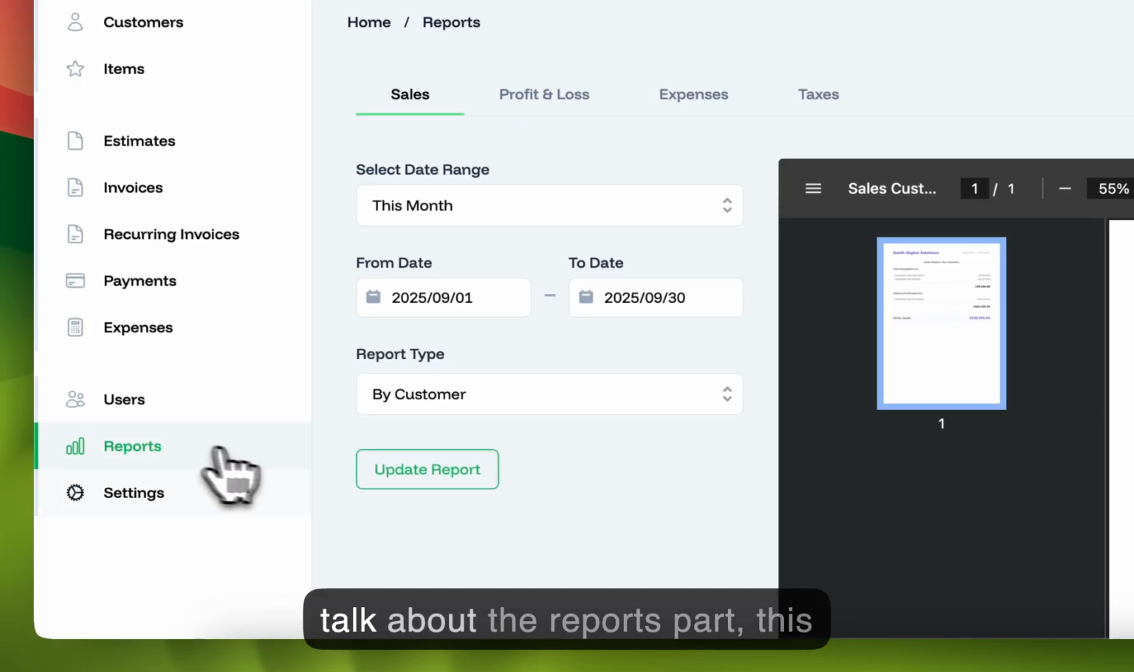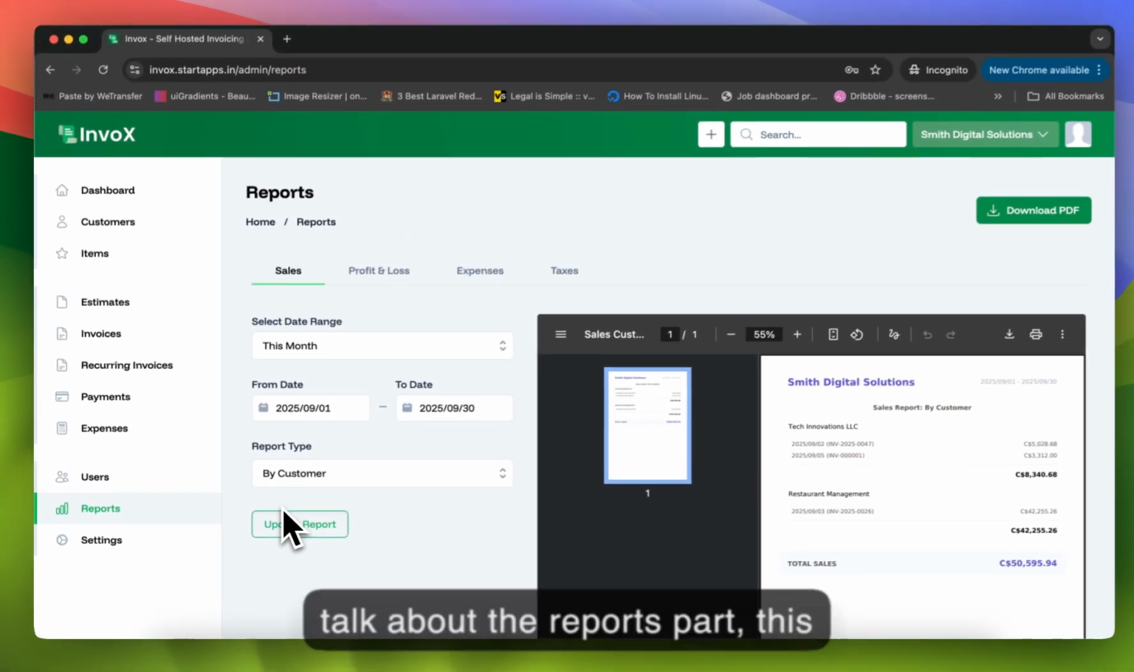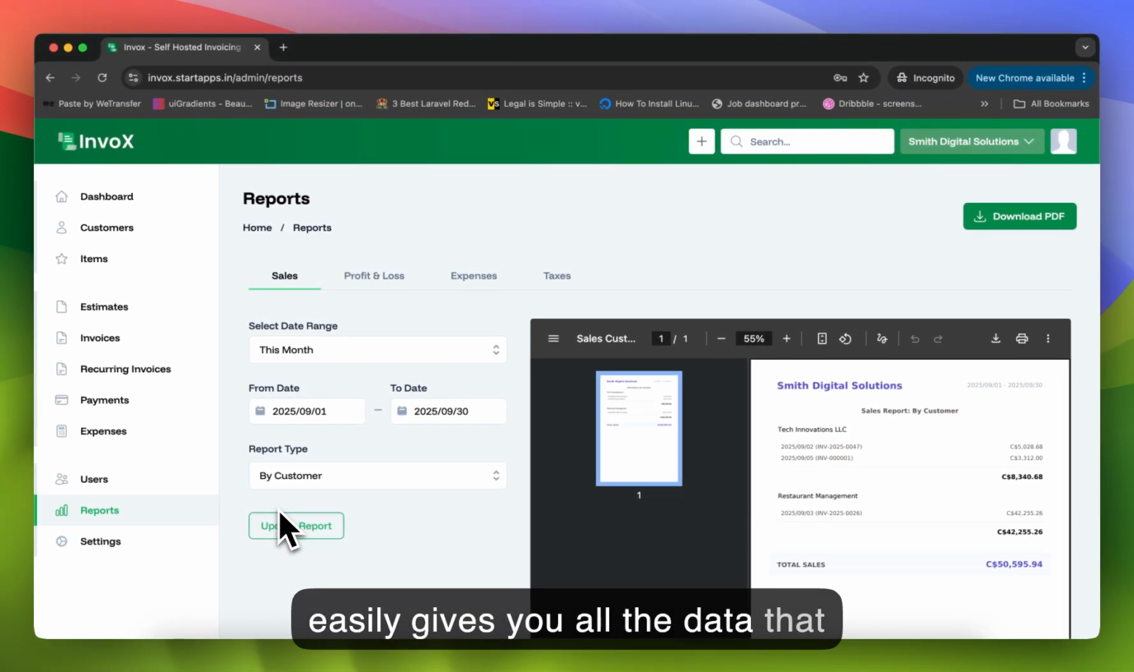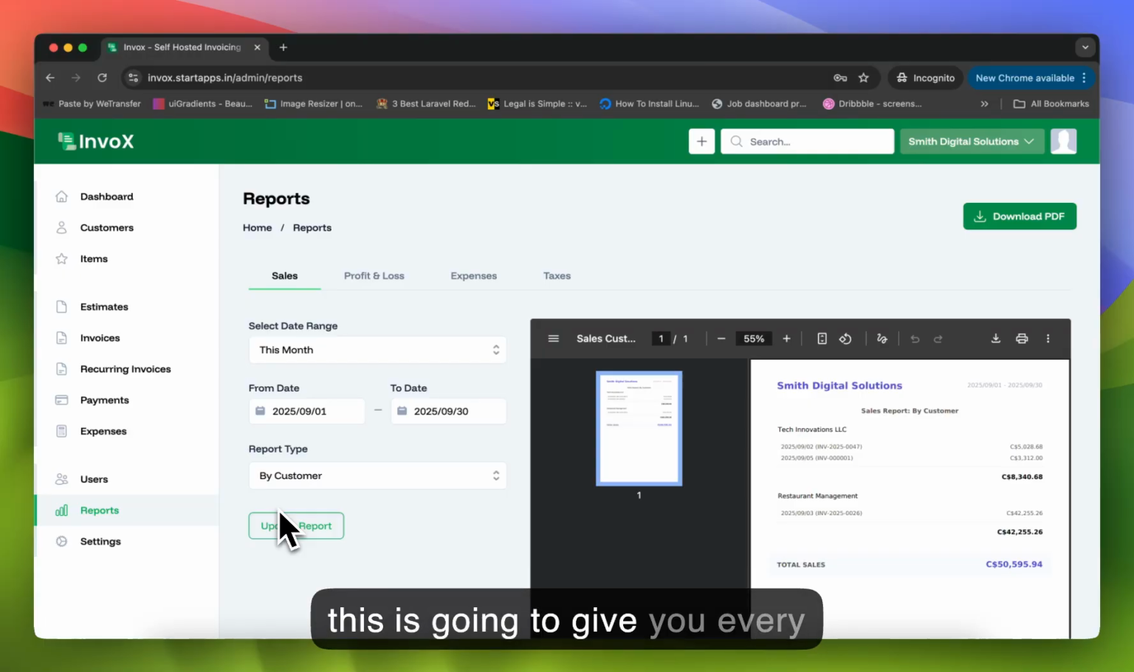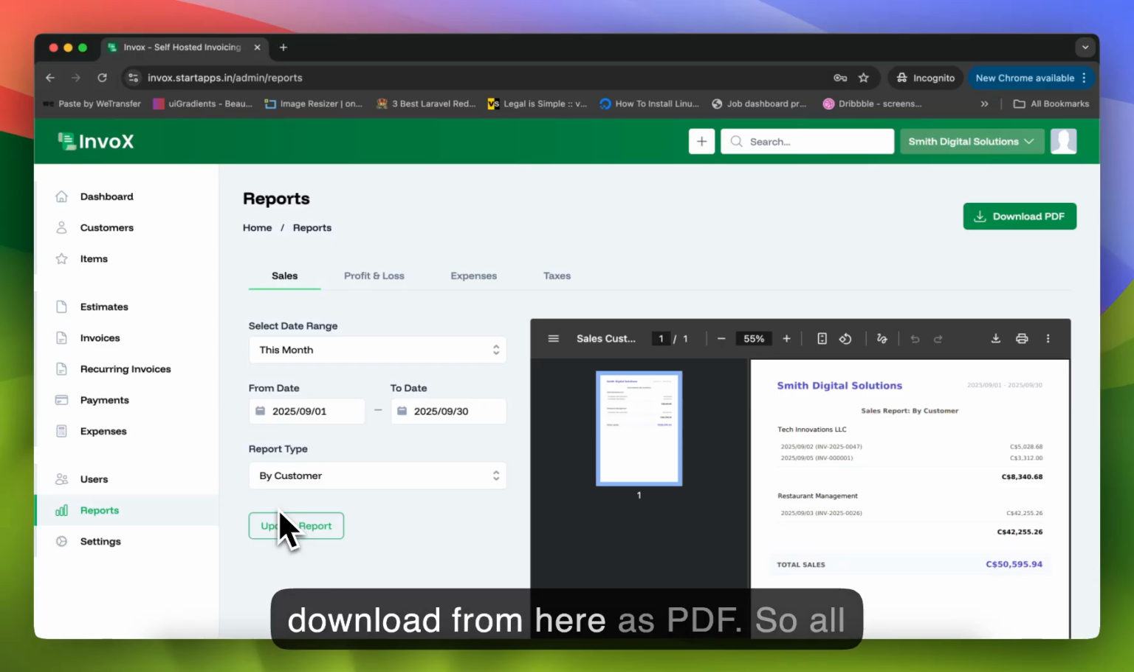Then if I talk about the reports part, this easily gives you all the data that you need. So when you are using this application throughout the year, it makes your life easy when you are filing your returns at the end of the financial year, because this is going to give you every detail starting from the sales, profit and loss, expenses, taxes, all those details you can easily download from here as PDF.